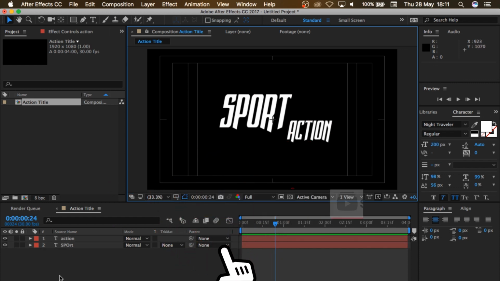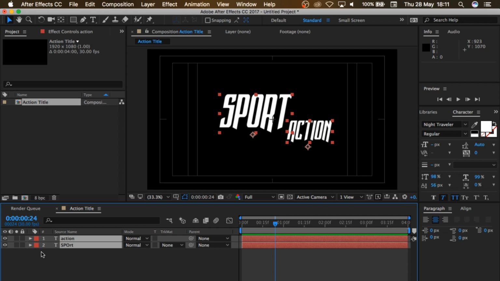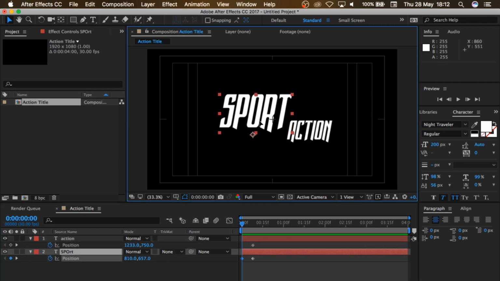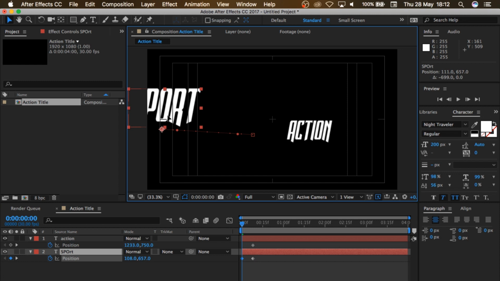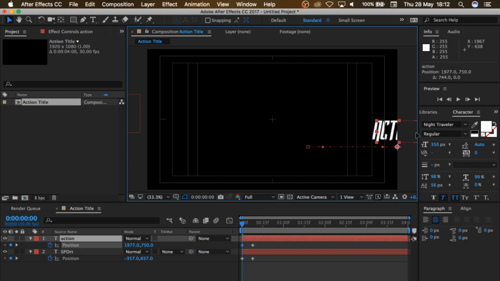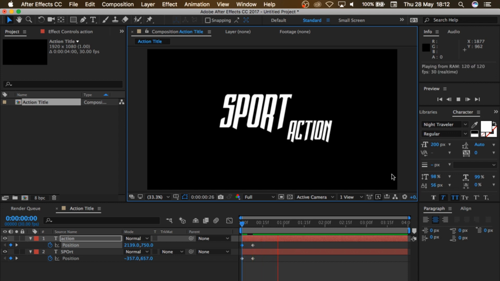Okay, so the next thing you want to do is select both text and then press P to bring up position, and I'll go somewhere around 6 frames here, or let's do 8 frames, and then I'll click on the stopwatch. Then I'll go back to the very beginning, and click on this first keyframe and first text and drag it all the way out, and come to this second text, hold down shift and drag all the way out. Okay, so if you hit the play button, you can see what we have right there.